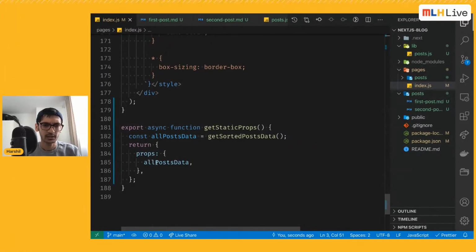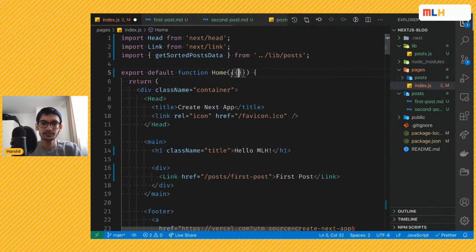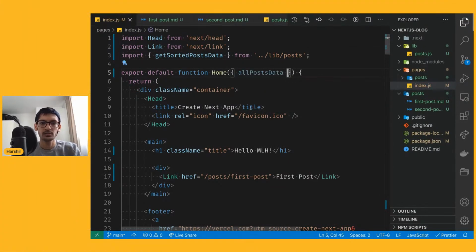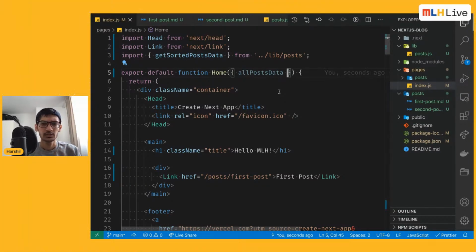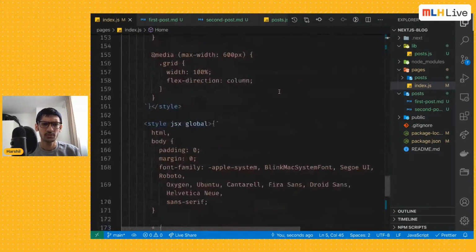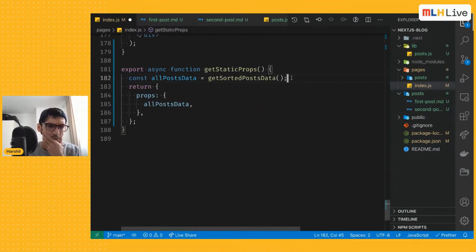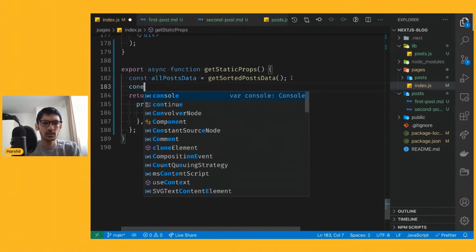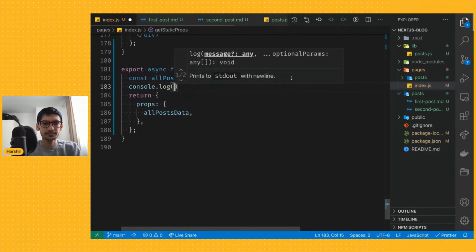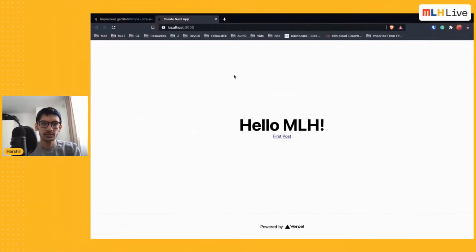So we are returning the props all post data. So we want to also get it over here. So I'm just gonna restructure this all post data. So we have this. Now we want to get the information from this. So what I'm gonna do is I'm gonna just print out this information that we are getting to understand how it is working. Okay, let's do this. Console.log. Save this.